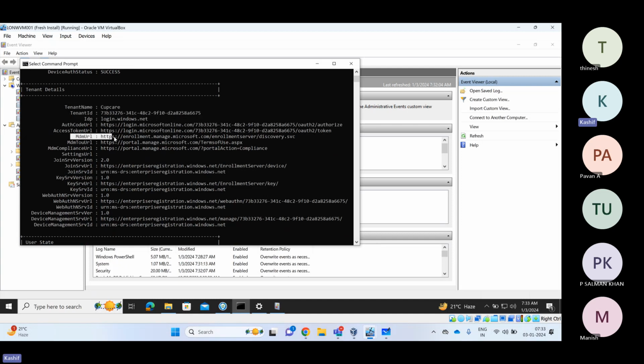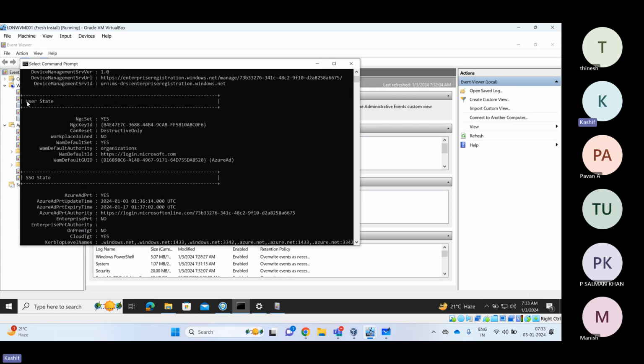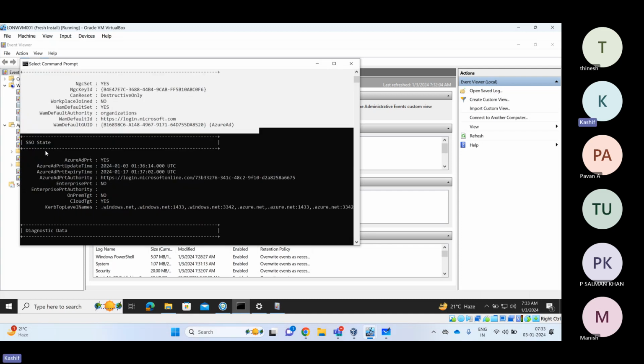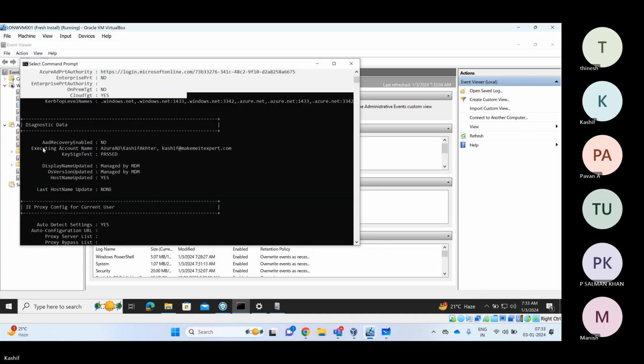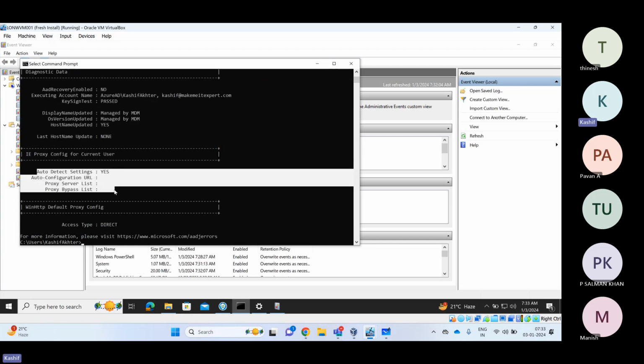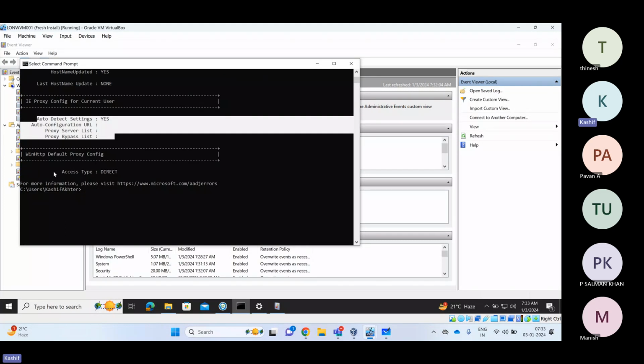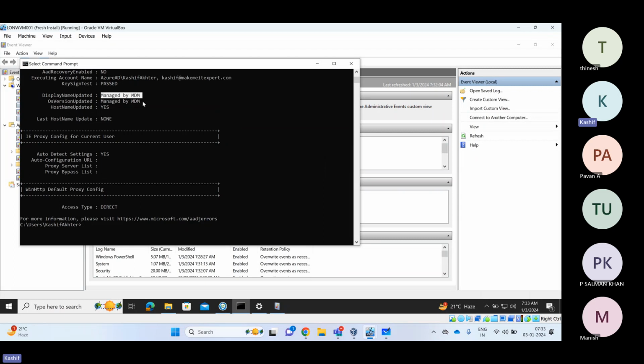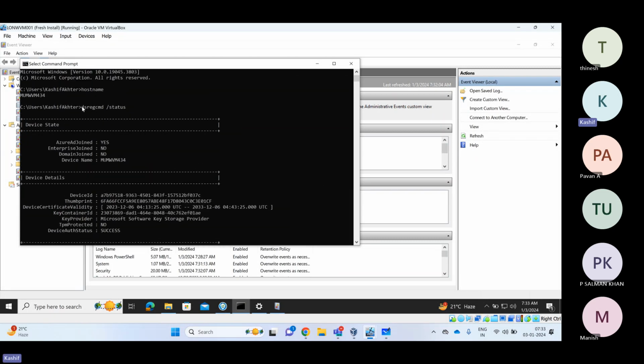That's the reason we have the MDM URL. Then user state. Okay. Then SSO state. Then auto detect setting. Right. Managed by MDM. So this is the command to verify whether the device is registered with Intune and Azure Active Directory.